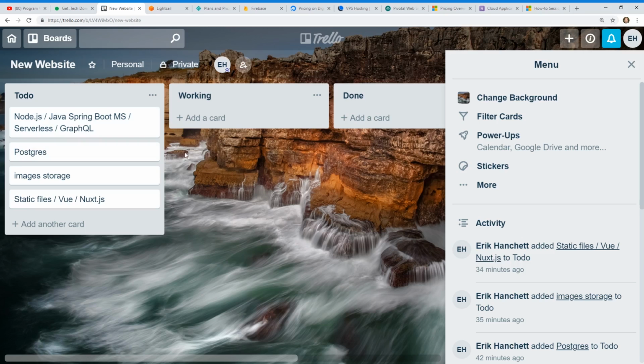maybe microservices, maybe I'll use serverless. I'm thinking about using GraphQL. So I'm kind of in between all those of what I want to use on the backend. I'm also looking to connect to a database. So I'm thinking a SQL type database, Postgres. I'm not really looking to use any NoSQL stuff right now.